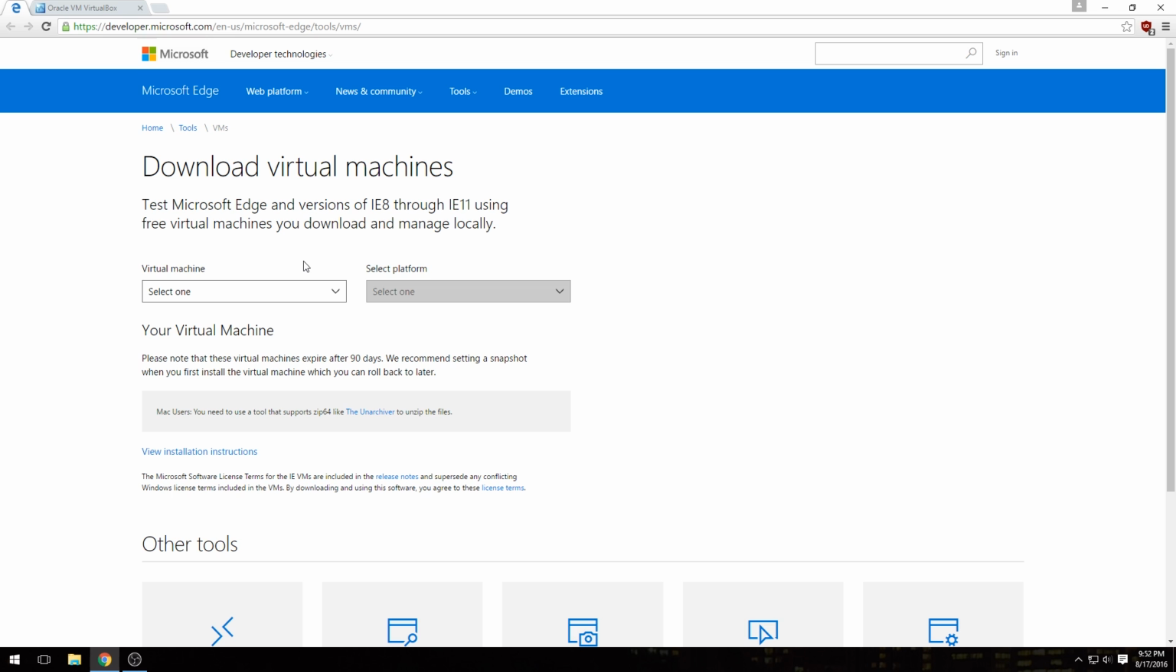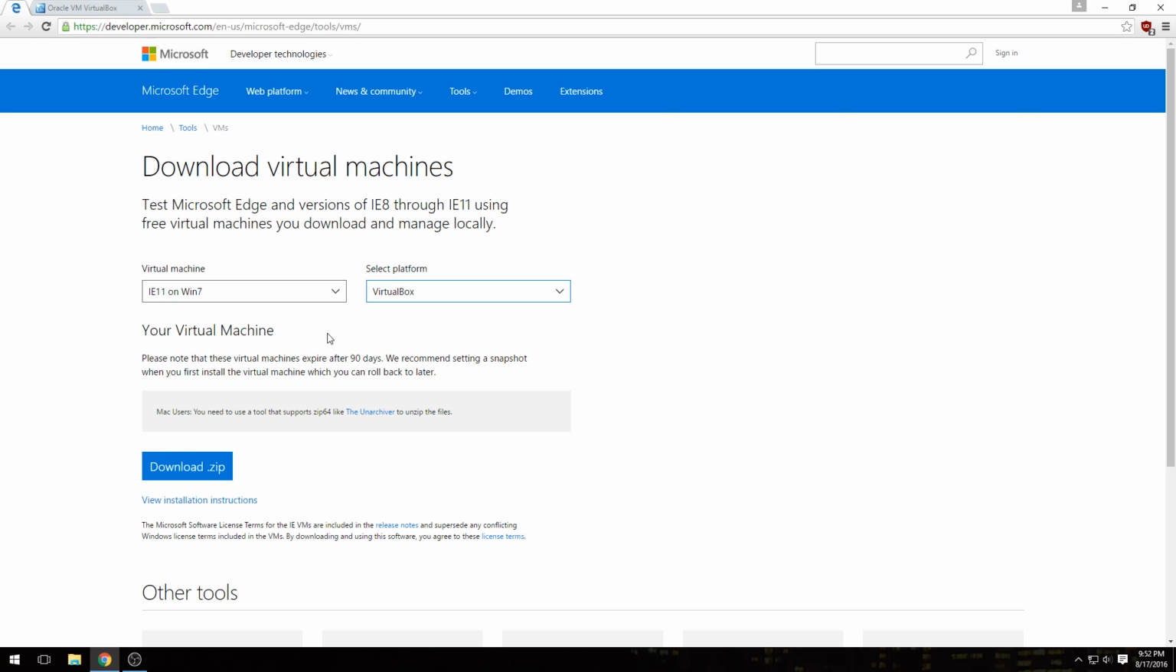The first thing we're going to do is get our virtual machine image directly from Microsoft for free. Now, these virtual machines expire after 90 days, and they're supposed to be used for testing Microsoft Edge and Internet Explorer, but they are a fully functional Windows virtual machine, which is obviously great for us. So I'm going to go ahead and choose IE11 on Windows 7. Obviously, it doesn't matter what version of IE you get because you're not going to really be using it. And then the platform that we're going to use is VirtualBox. So go ahead and select that and click the download zip button.